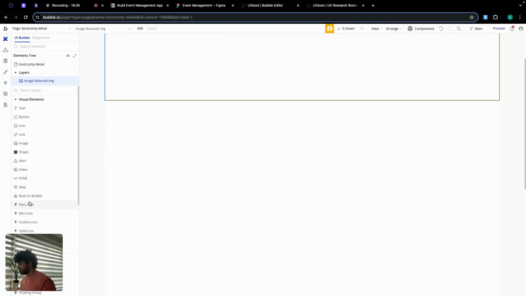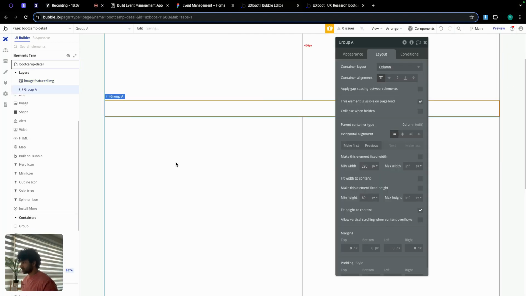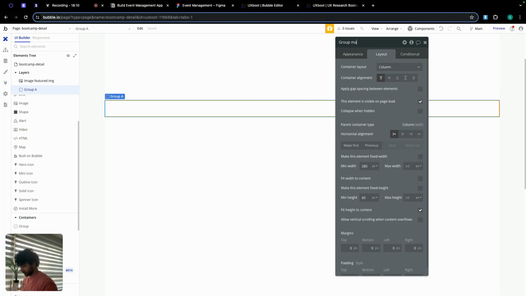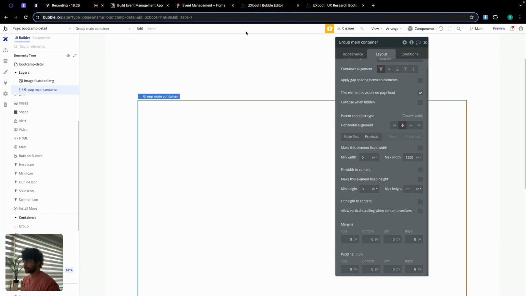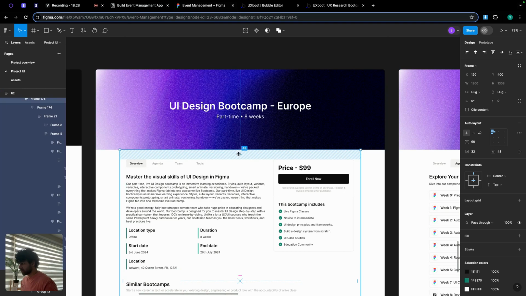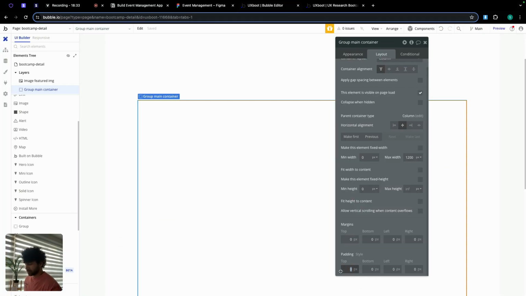Now we are going to drop a group over here. Let's call this group main container. Naming elements, naming groups, really important. Min width 0, max width 1200. Let's center this. Min height 0, uncheck this box. Let me check the padding. We have 48 and 32. All right. 48 on top, 32 all around the edges.